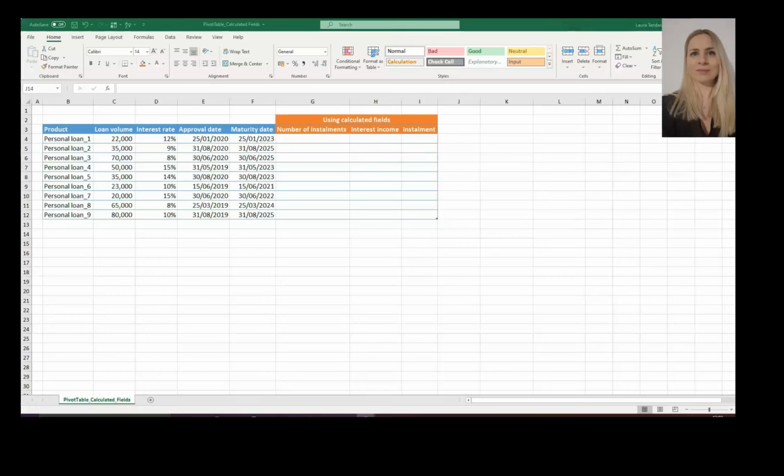Today I have prepared a new lesson on calculated fields in a pivot table. I will be using an example from banking where I will calculate directly in a pivot table the number of installments, the interest income generated by the personal loans, and the value of the installments.